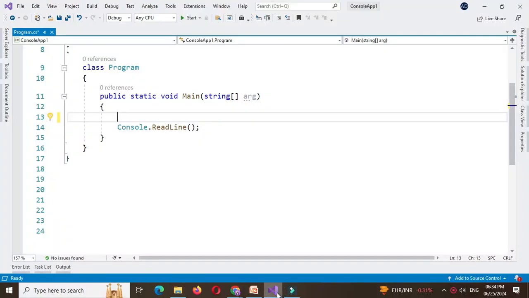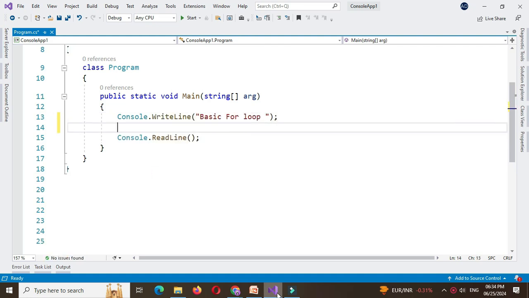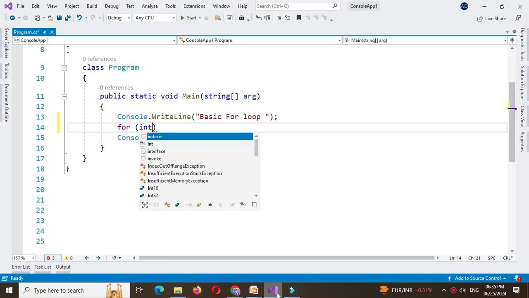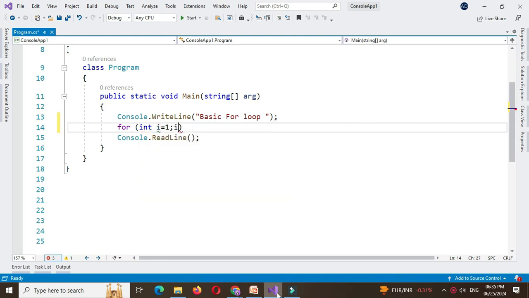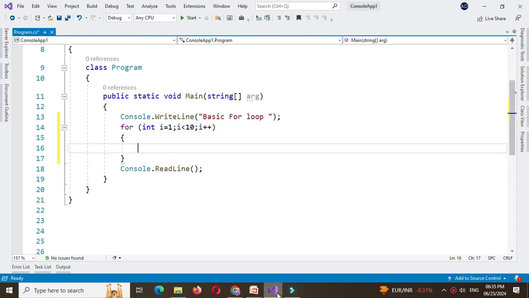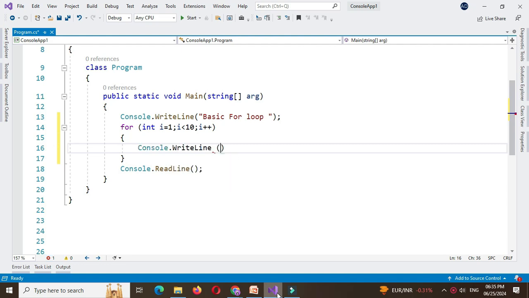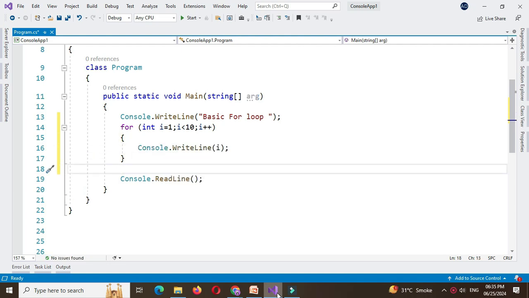Here we will write a program to explain the working of a basic for loop and a parallel for loop. First we'll use a basic for loop. We'll write Console.WriteLine("Basic for loop"), and we'll use for (int i = 1; i <= 10; i++). With Console.WriteLine we will print i.